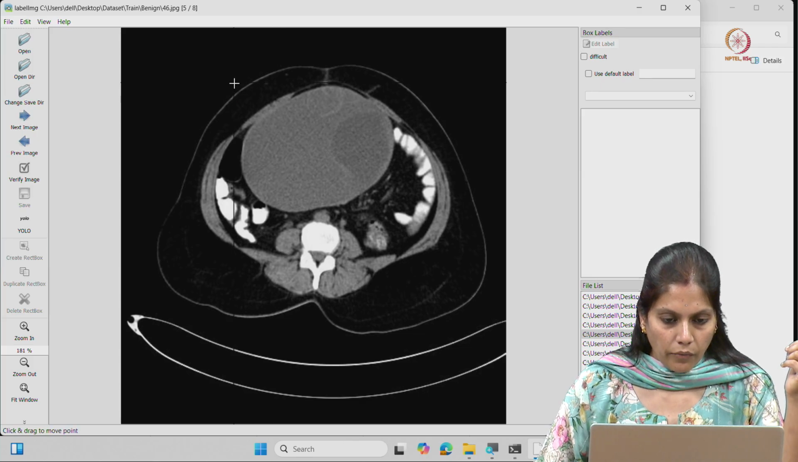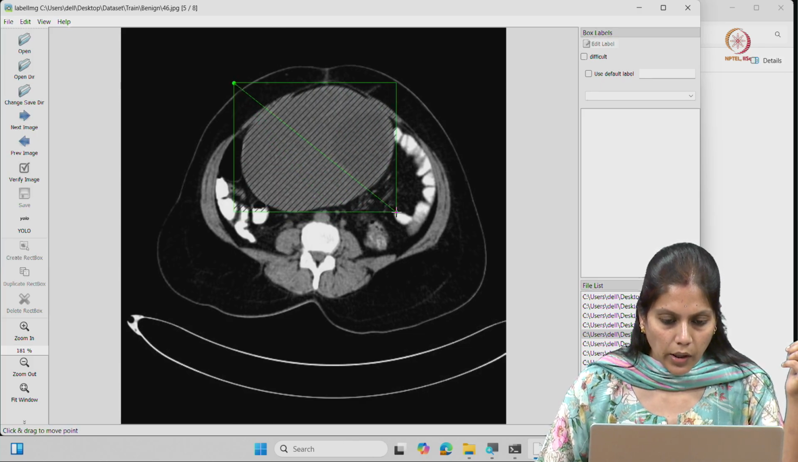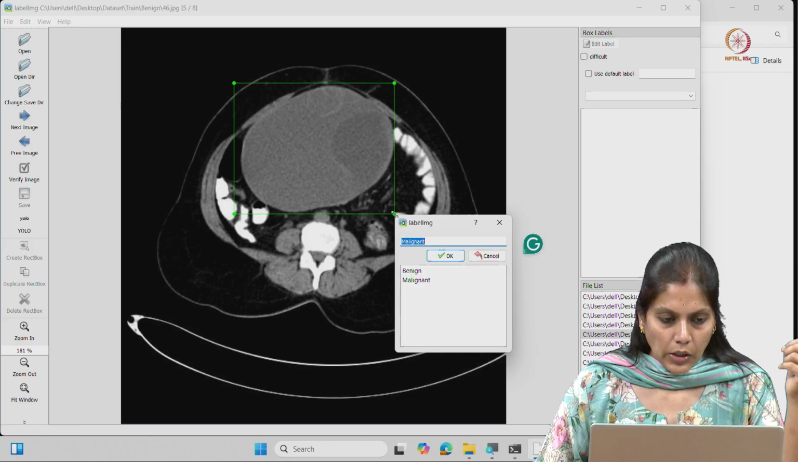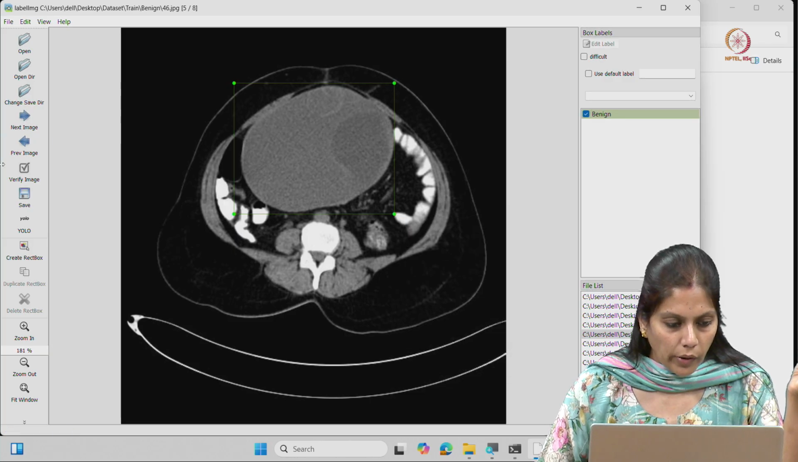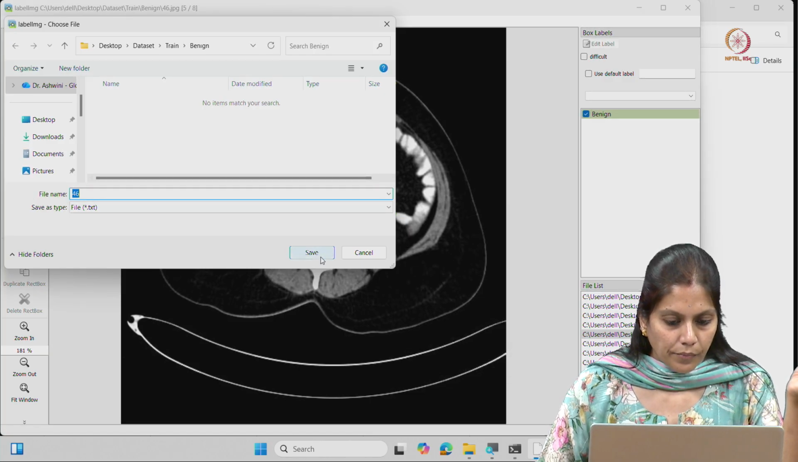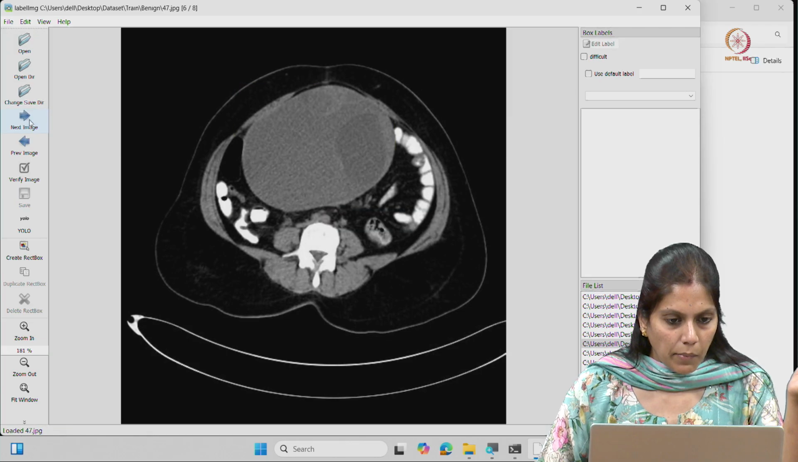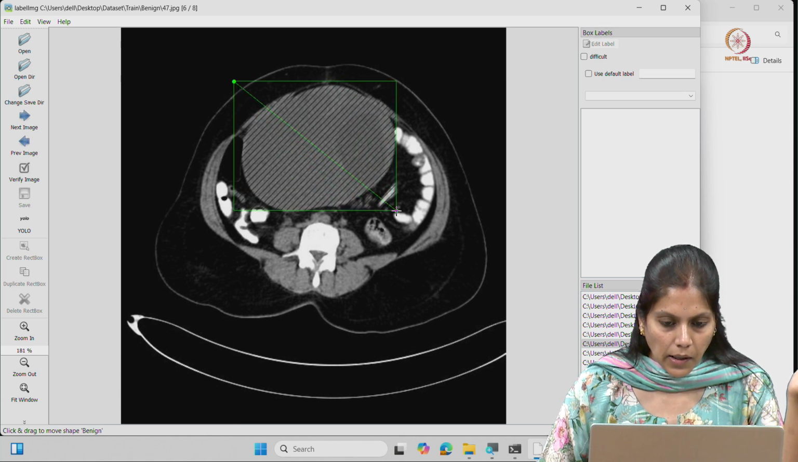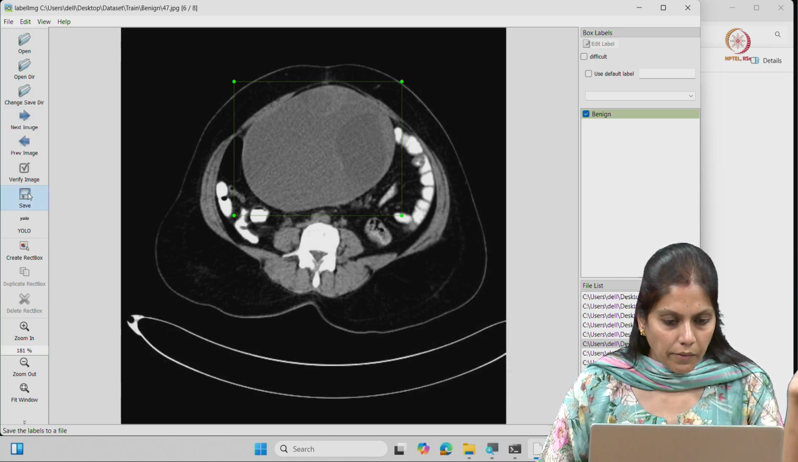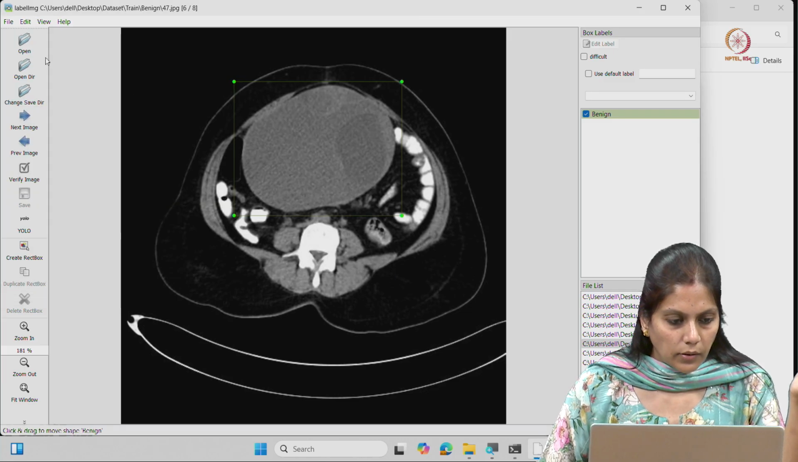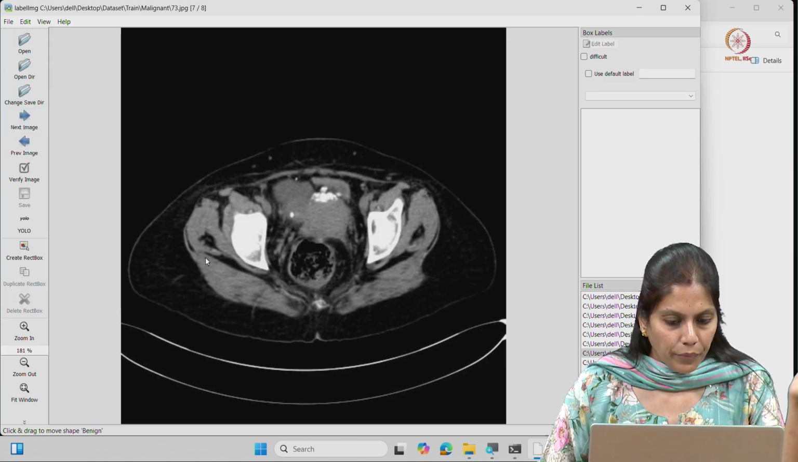Since you have now learned how to do it, I am just doing it. This is a benign image, so I will select benign, click on OK, save it. Then the next image. All the images under training and testing, you have to complete the labeling part. This is also a benign image, click on OK, save it, 47. Then the next image.